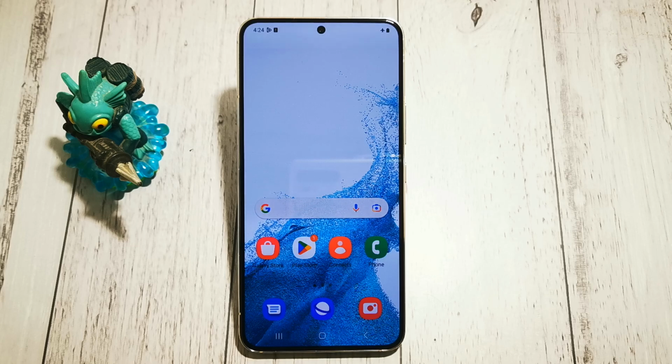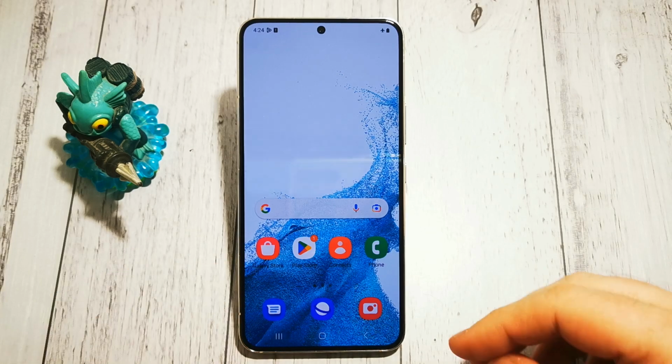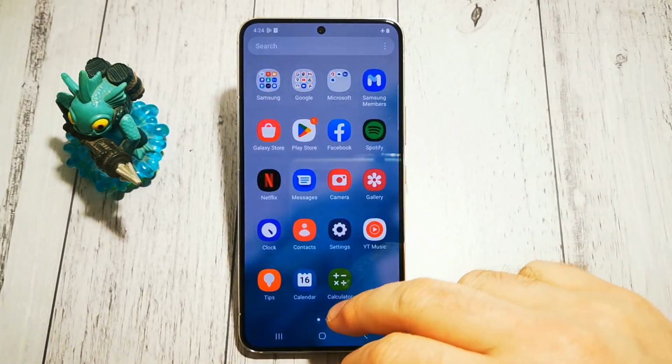Today I will show you where to find the option and how to enable the option to double tap our screen to turn it on. Right now this function is disabled. How to turn it on?